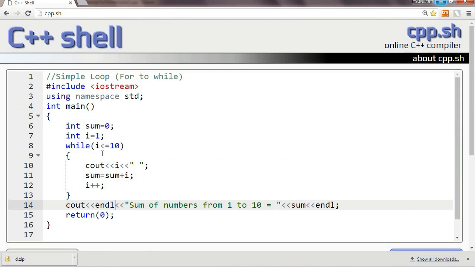So this is about the while loop. The interesting part here is that this initializer is outside the loop body. So this can actually be used outside the loop body after the loop as well. That is the advantage of this while loop.